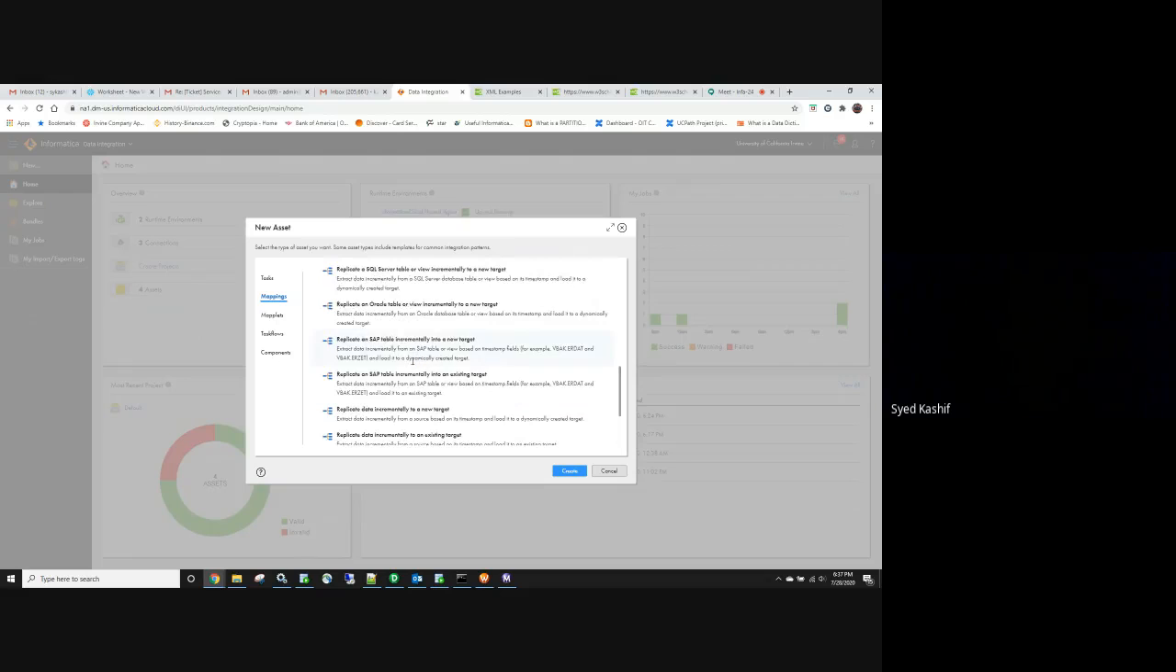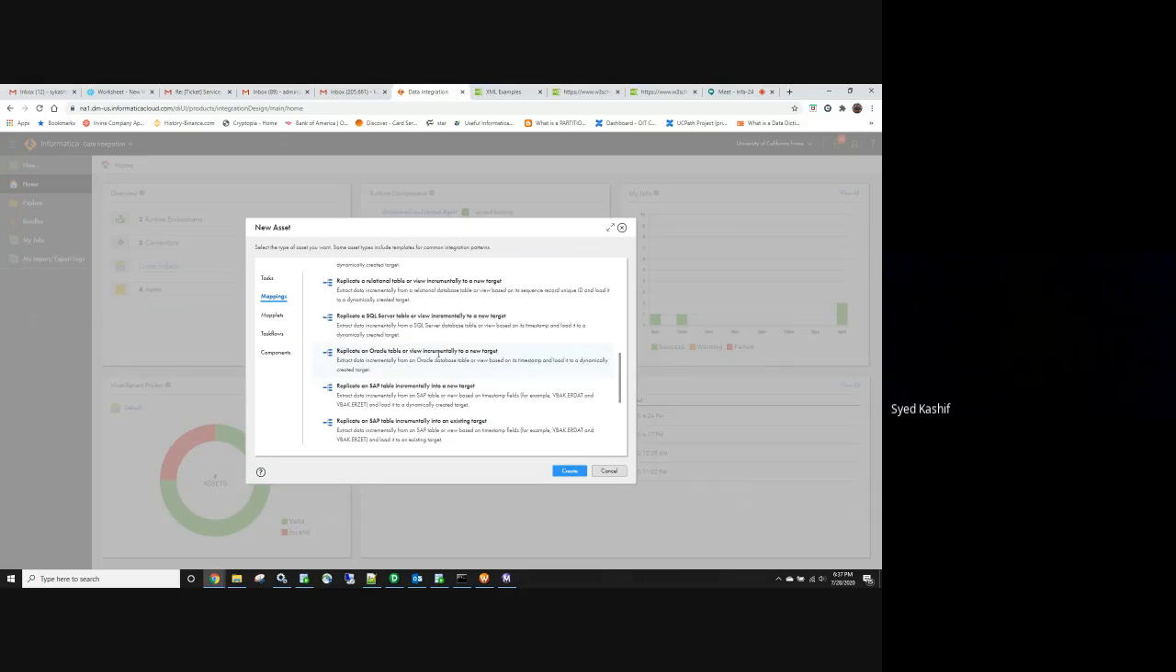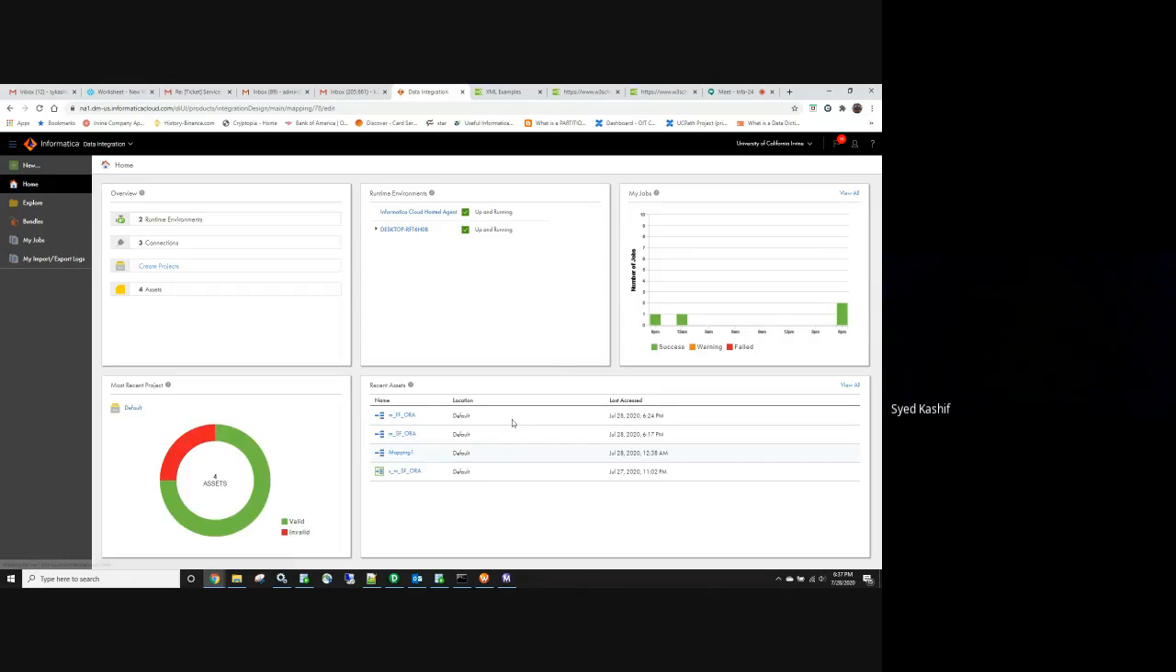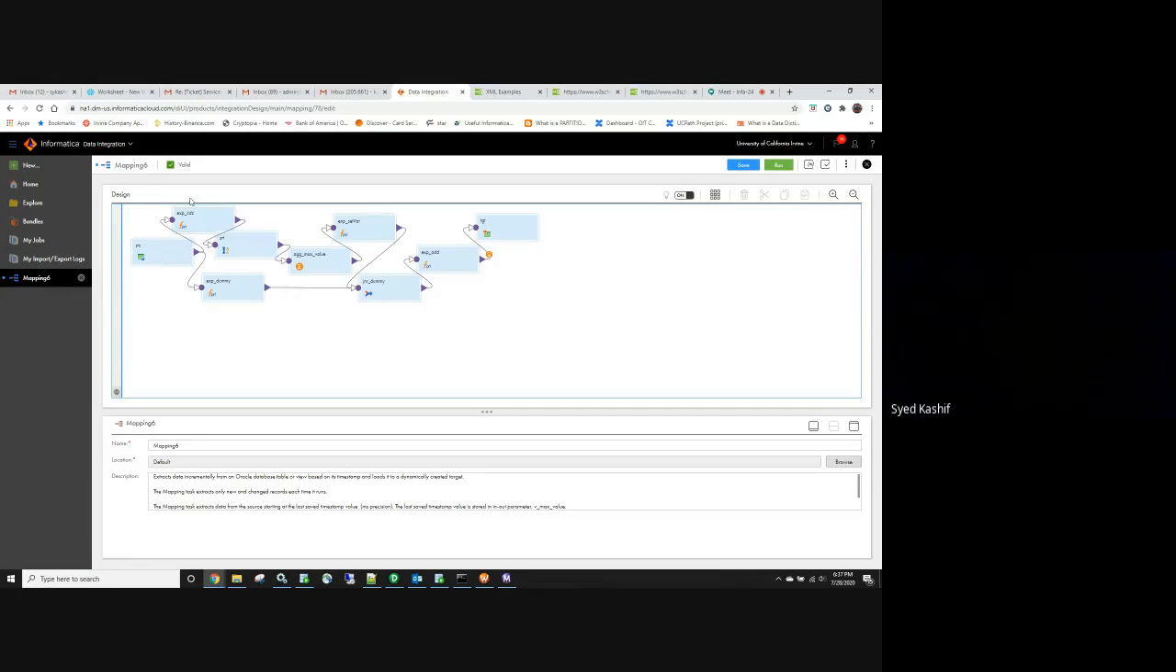There is Oracle increment. Replicate an Oracle table or view incremental load to a new target. You're going to load data from a table to another table, and it's going to do incremental load. Do you remember the set max variable? It extracts data incrementally from an Oracle database table and loads it to a dynamically created target. Only the change records. See, set max variable. Remember the variable we created, set max variable.